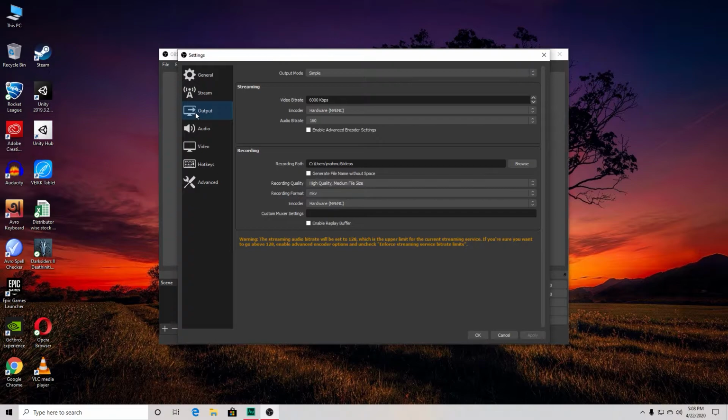Now comes the output. Now you want to keep the output mode to simple because we're not going to do anything advanced for now. Now you want to select your video bitrate. Now I have it at 6000 kbps. Now this depends on your upload speed. Now if you have a good upload speed, then you can obviously keep it higher. But if you're not sure if your upload speed is good or not, then you want to use a middle point like 4500. And I think it's a good middle point to use.